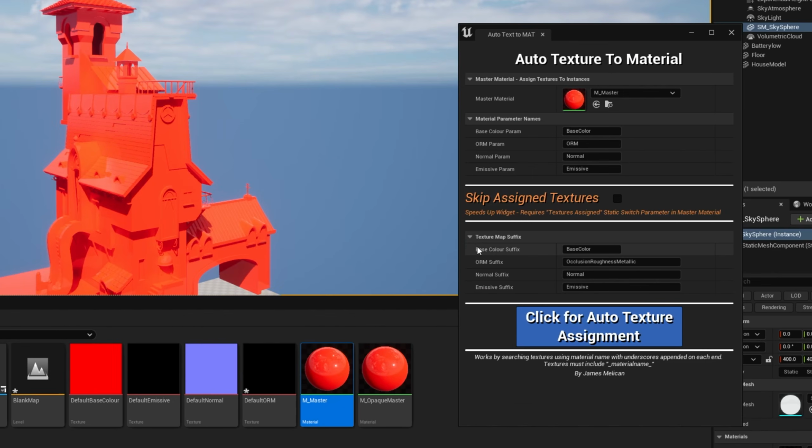Last thing is it's looking for these suffixes on the textures. So I've set this up so that it works exactly with Substance Painter's Unreal Engine 4 packed export. So you shouldn't need to change anything here if you've used that in Substance Painter. And what it's looking for is it's going to just append 2 underscores to the material name.